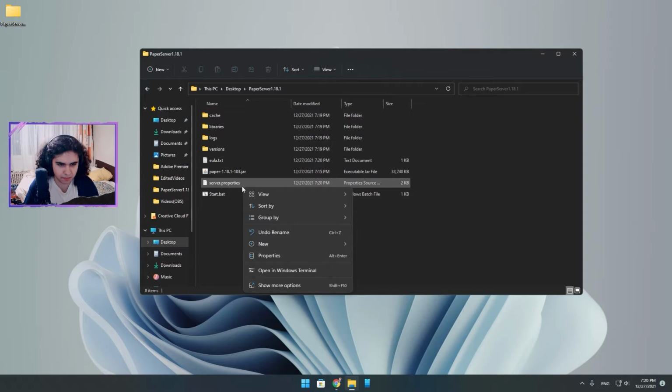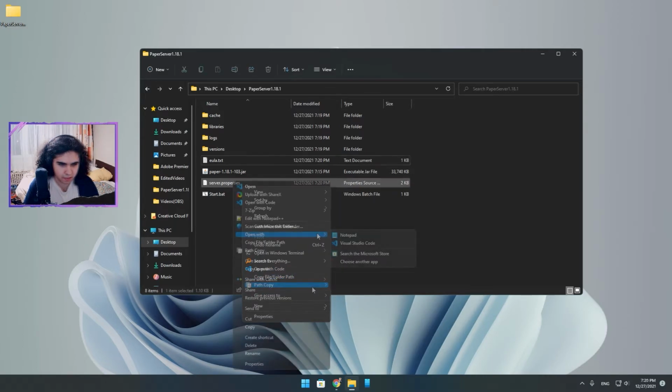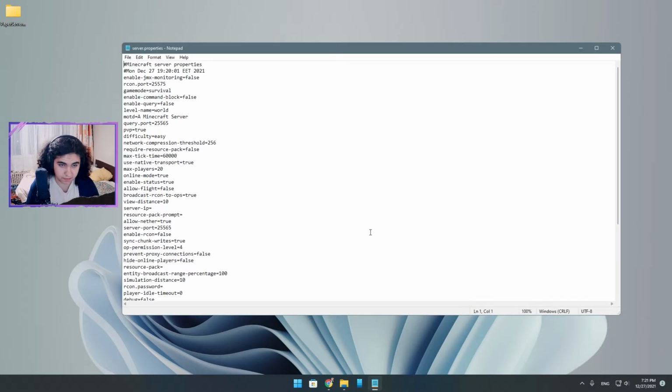Here in the server properties, I'm going to show you some settings which you might want to change. Show more options and then open Notepad. And in here, you might want to change some settings before you start the server again. I would suggest changing the difficulty of the server. Here you can change the difficulty to hard, peaceful. I like to keep my server on hard difficulty.